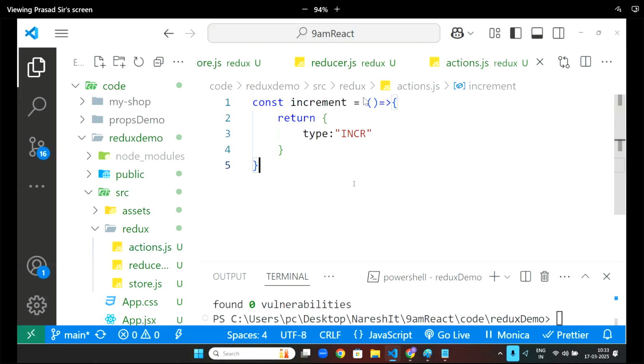Now, everyone see, there is one function. What is the function name? Increment. That function is returning one object. Inside that object there is a key-value, type. What is the value of type?